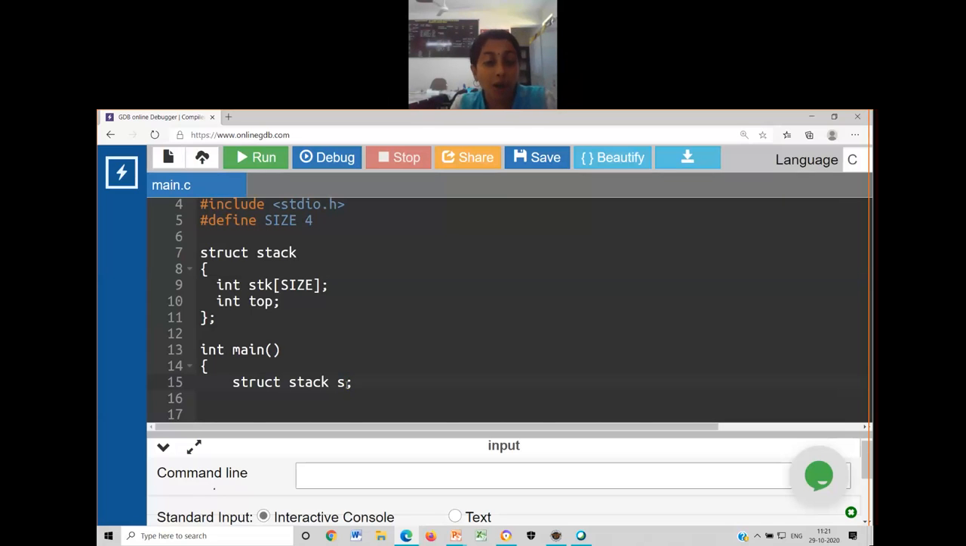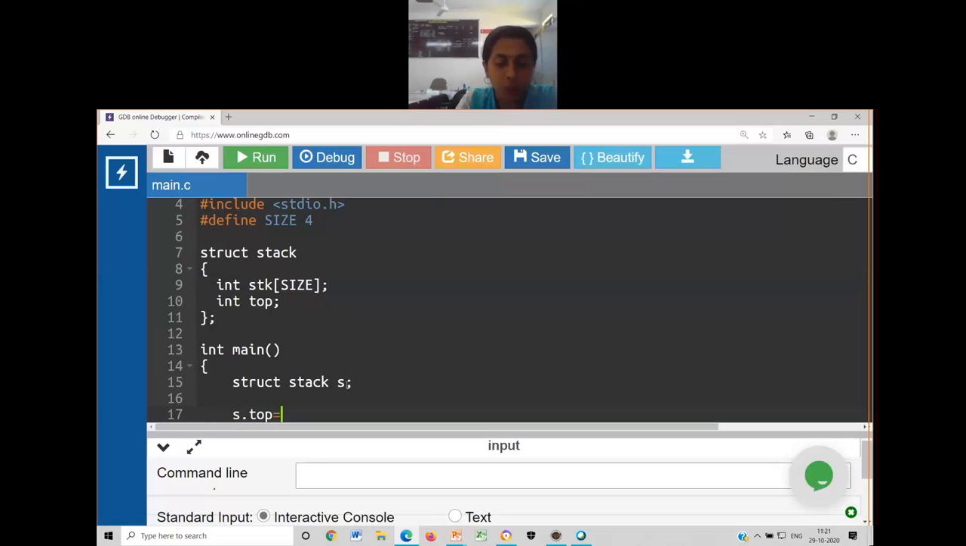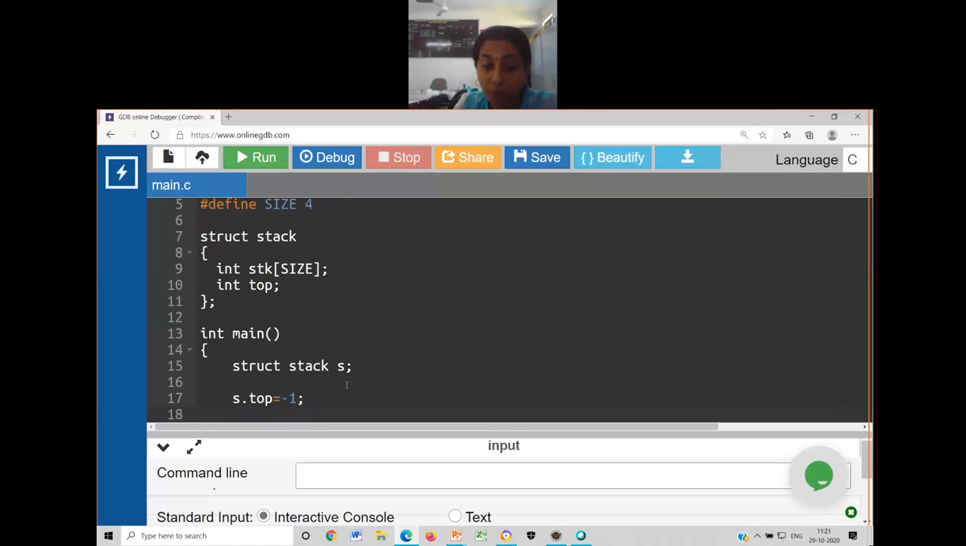Now, I will initialize the top equal to -1. How can I initialize? Can I write top equal to -1 directly? I cannot. I have the accessibility of top through S. And since S is a simple variable, I'll use dot operator. S dot top equal to -1. When I write S dot top equal to -1, initially top is equal to -1.